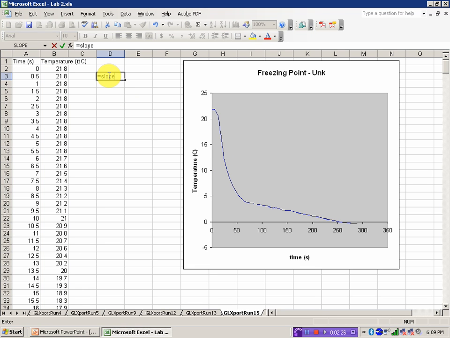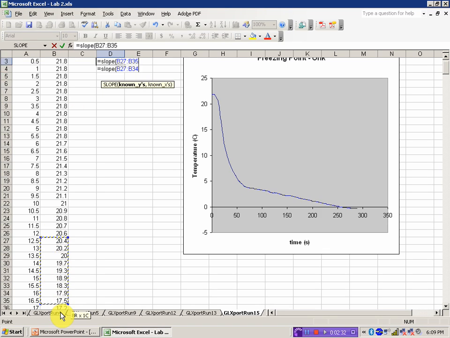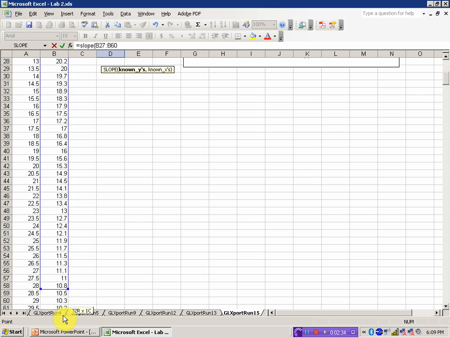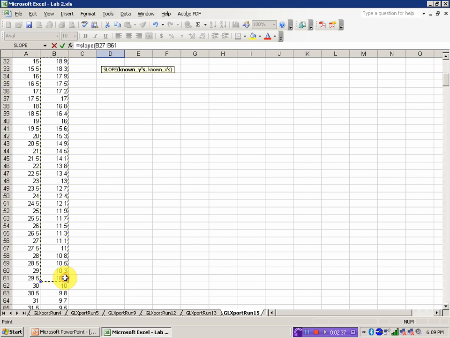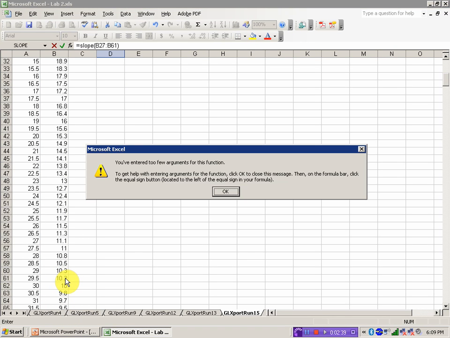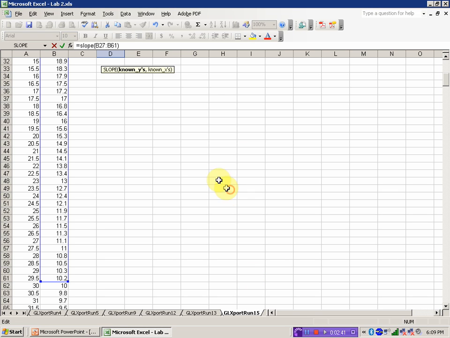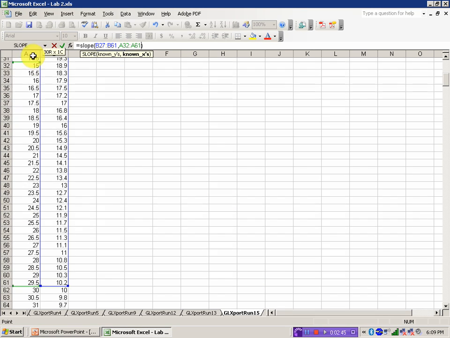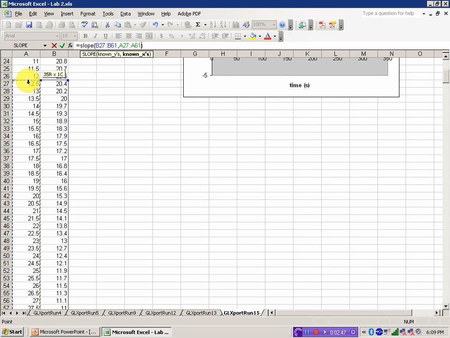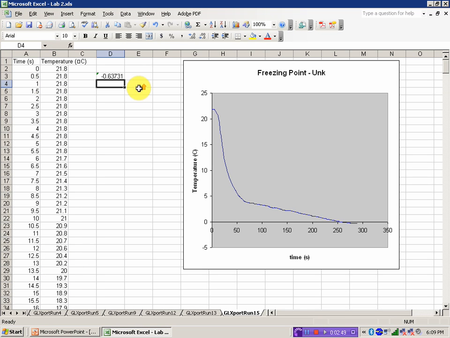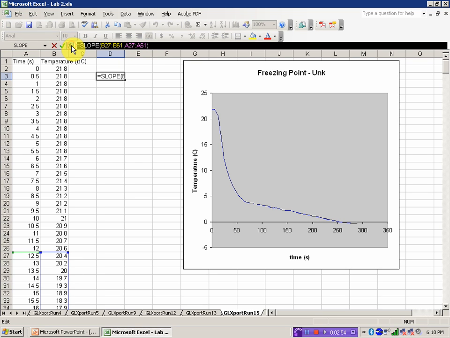If you remember, we're going to use the slope function. And I want to start with my y values, 12.5 down to 29.5. I need the x values also. Okay. I'm going to want the intercept over that same range.